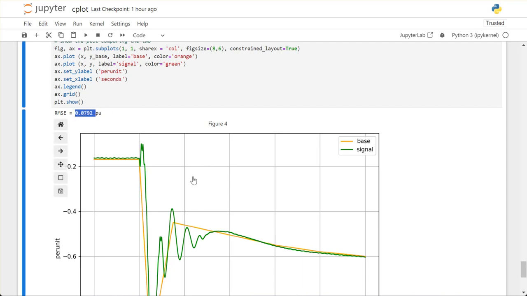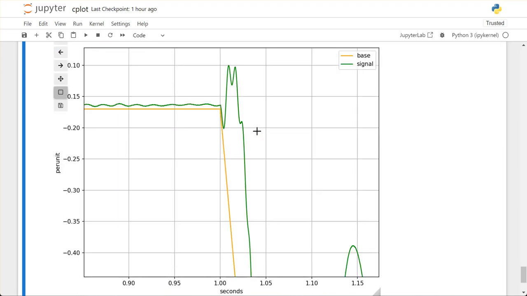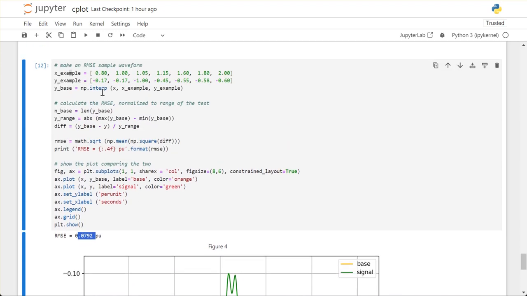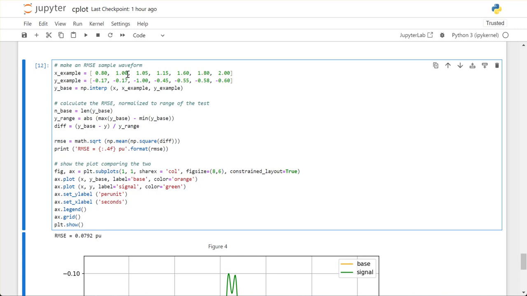Okay, so if I zoom in here, notice that my yellow, my base, starts to change at 1 second, where the green doesn't really change. There's a little bit of preliminary oscillatory behavior here, but it doesn't really start to change in earnest until about 1.025 seconds. So remember that the RMS error there is 0.0792 per unit. I'm going to show you what I'm doing.